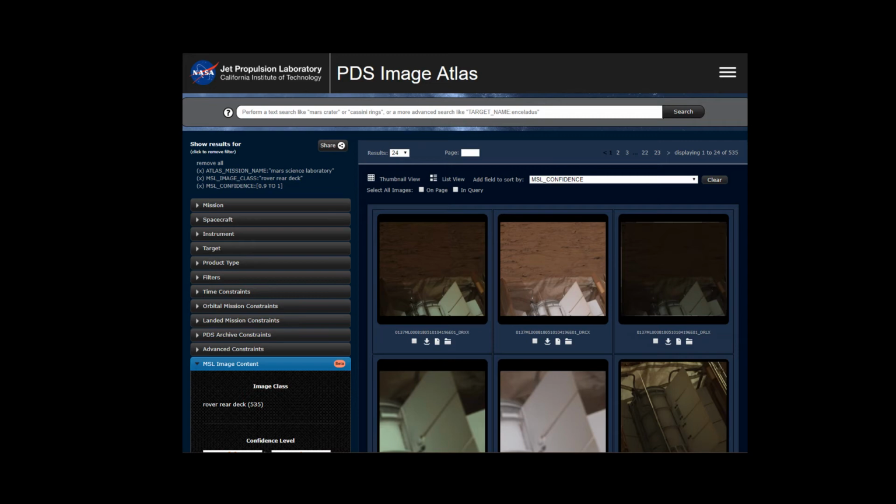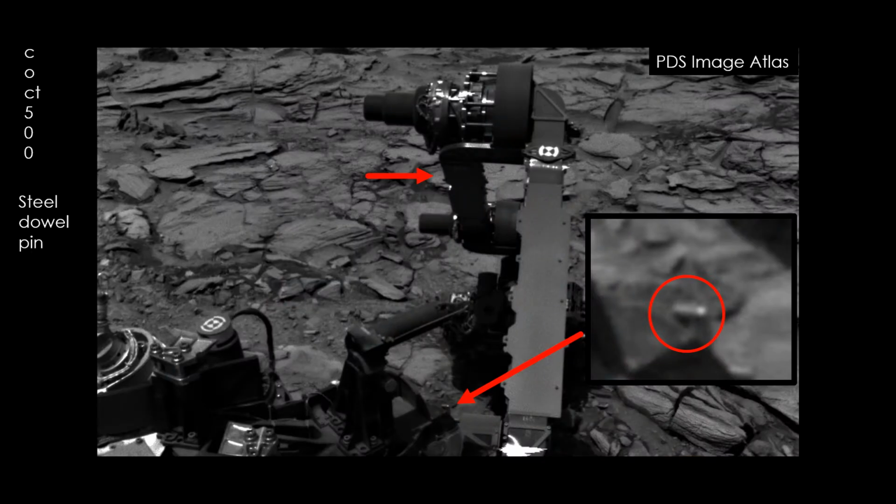The PDS Image Atlas, the repository of all NASA's imagery, contains fascinating anomalies. The remaining images presented for review were all acquired from the PDS Image Atlas. We begin with an image that has 2 items that are noteworthy. The first is a small steel dowel pin that is protruding from the Martian surface.